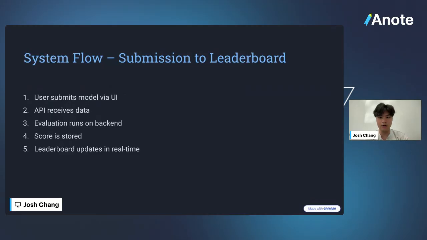And now I'll be illustrating how this end-to-end flow works for how to make models submit self-service without any additional help. So first, the user will upload their model to the user interface directly. This triggers a call to the add model to dataset API, which receives the input data. And then the backend will run evaluation logic, computing metrics like BLEU or BERT score.